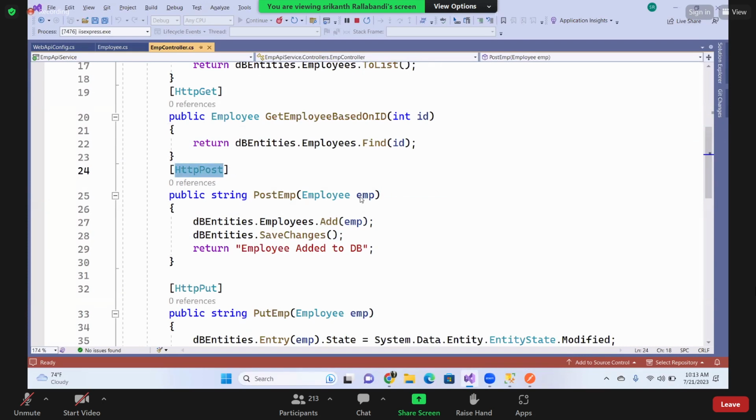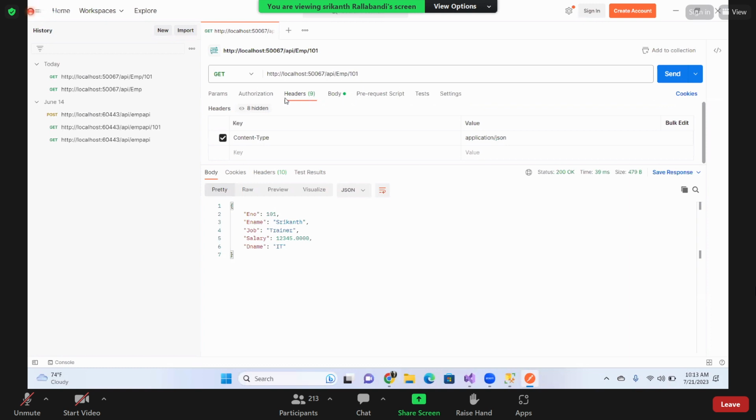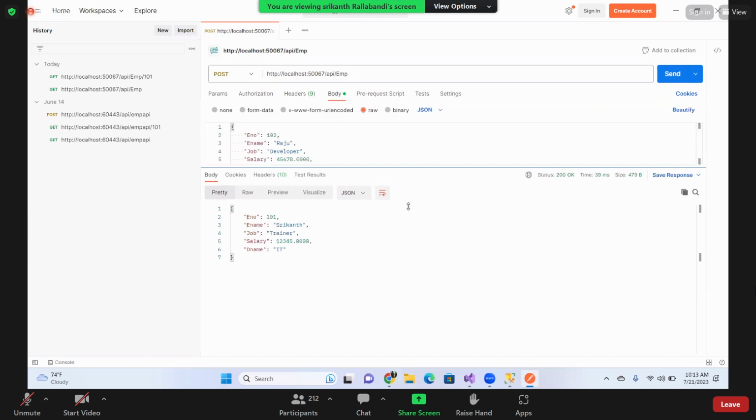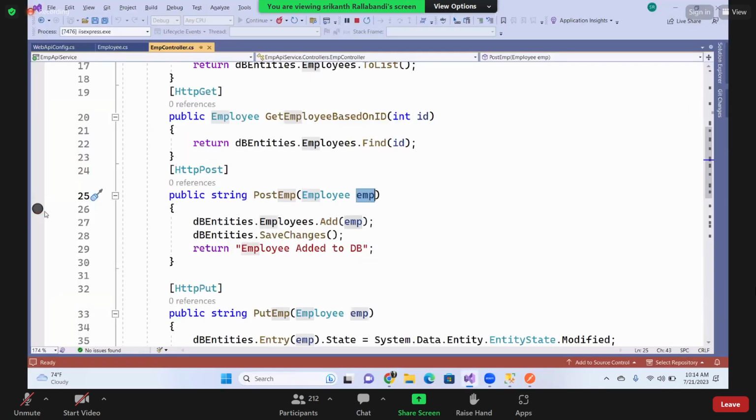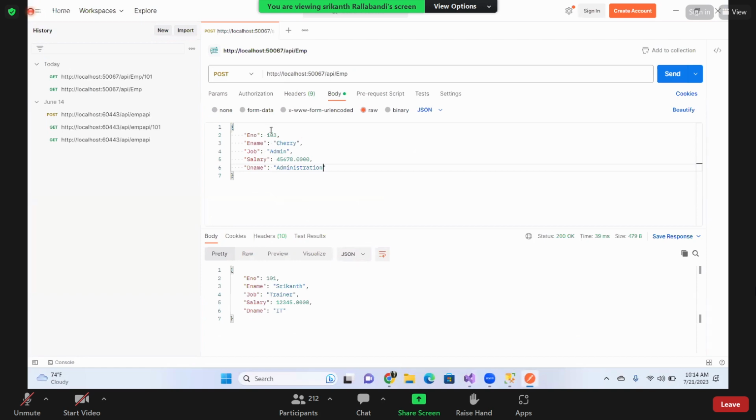From the post, I'm going to pass the whole employee data, so you can see I'll be selecting post here and I'm using the same URL. And then I'll provide the body, and here in the body, let me give 103 here, and the employee name is going to be, let's give Cherry, and then let me give admin and some salary, and the department name is going to be administration. That's what I can do. Now what type of method is it? Post, and you can just have a breakpoint here. Post method, and then pass the data, and then you can just click on send.